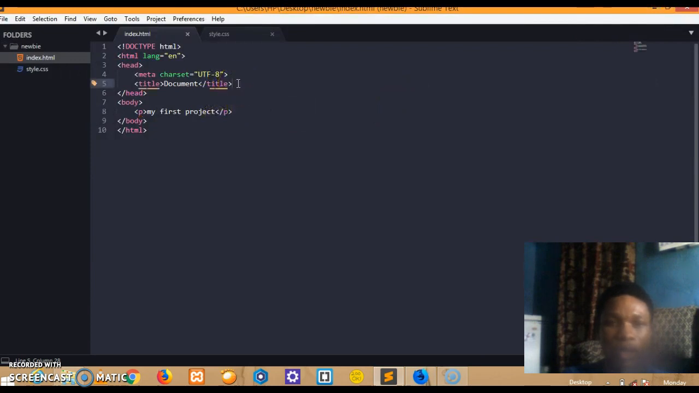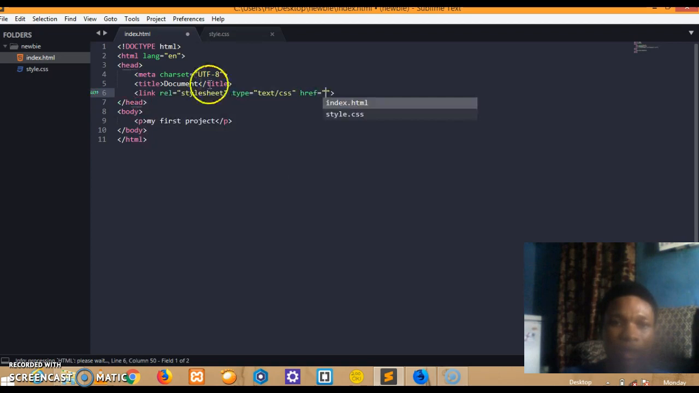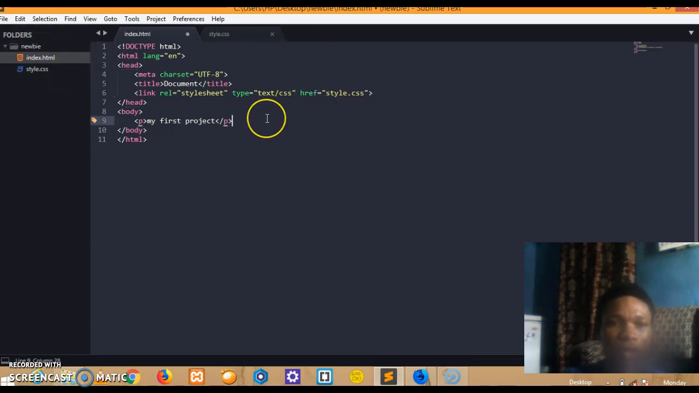Now if I want to do a linking now, come here, link. This is the linking now. What am I linking it to? What is my directory? These two are inside this folder, the same directory. So what am I linking? I'm linking it to style.css. You understand?